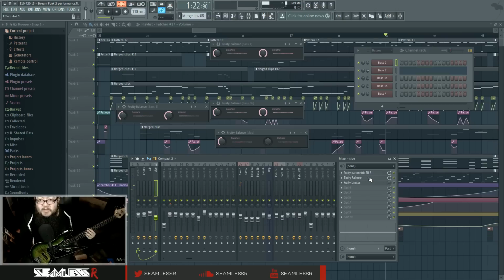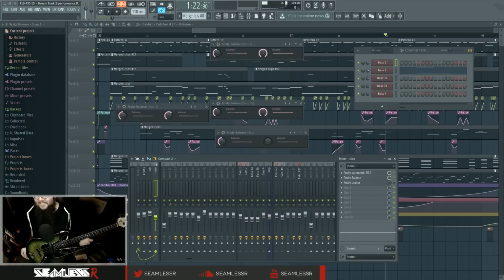Because the side chain's off. Okay. Problem solving with SeamlessR. Solving his own problems. That's loud as fuck. That's what that is.